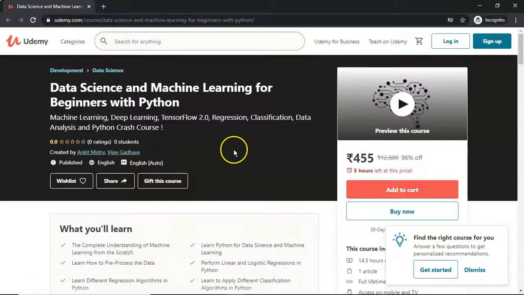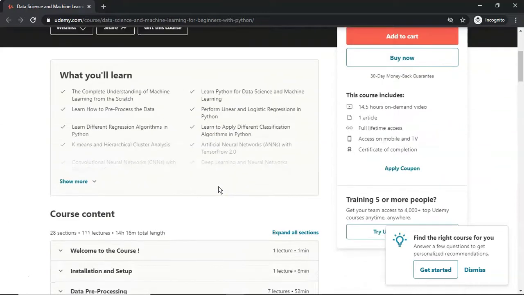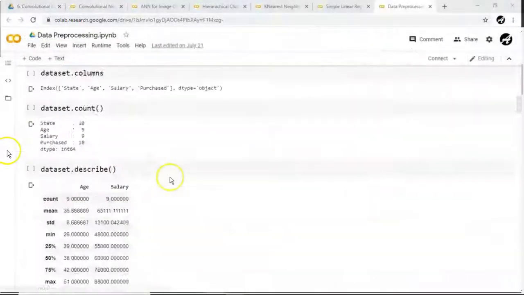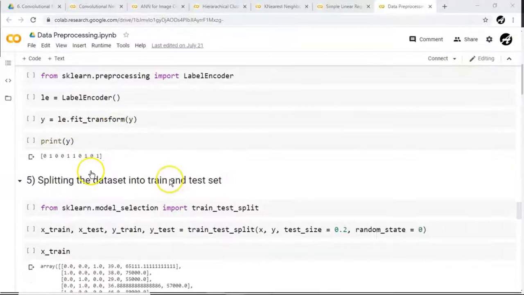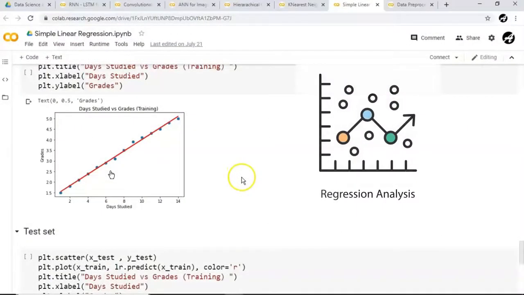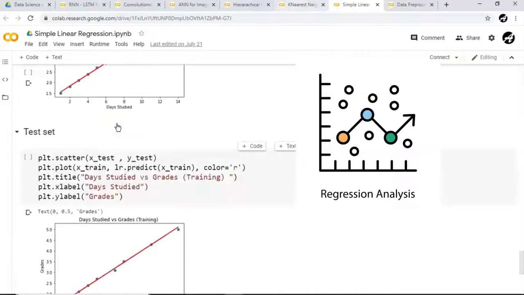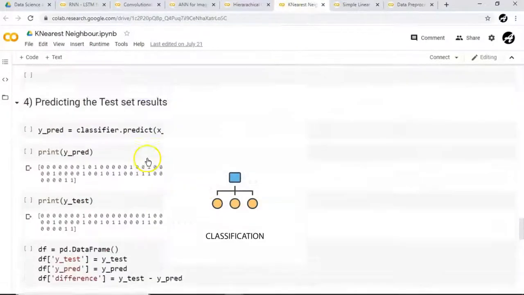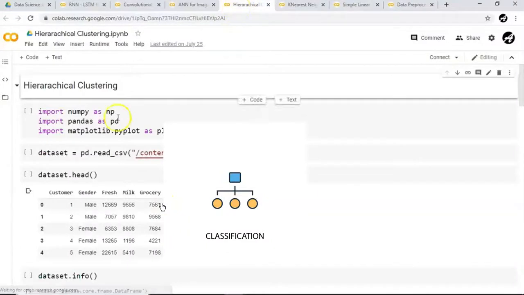So let's have a look at the course content, what we are going to cover in the course. I have divided this course into 4 different sections. First, we'll get started with installation and data pre-processing. Then there will be a whole range of algorithms which we are going to cover from theory and practicals, regression and classification algorithms like simple linear regression, multiple linear regression, SVM, decision tree, random forest.